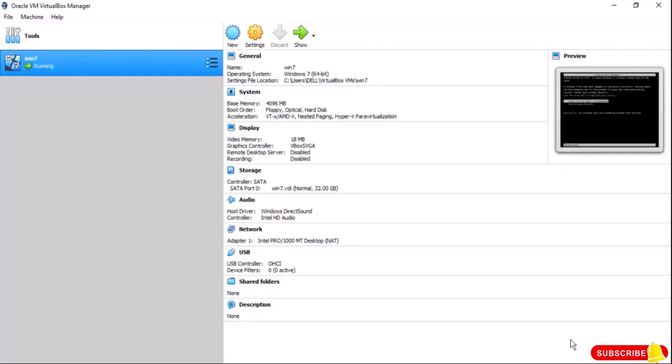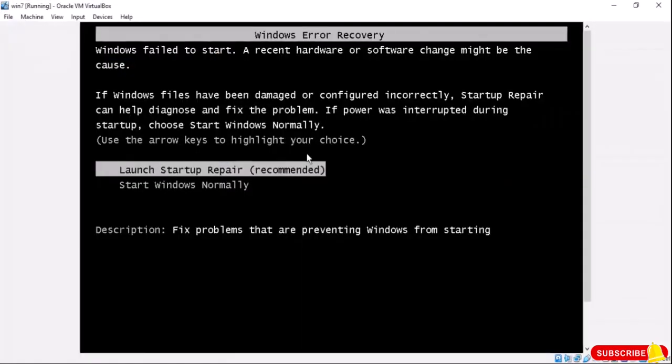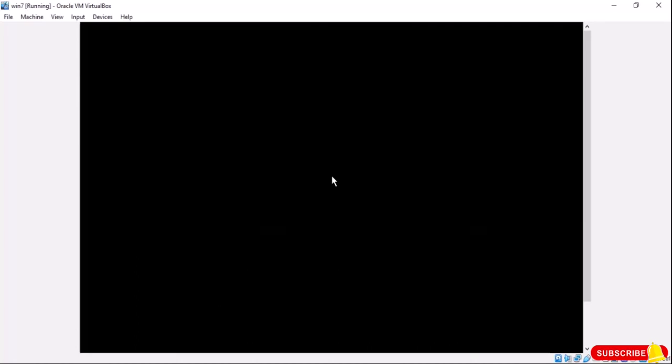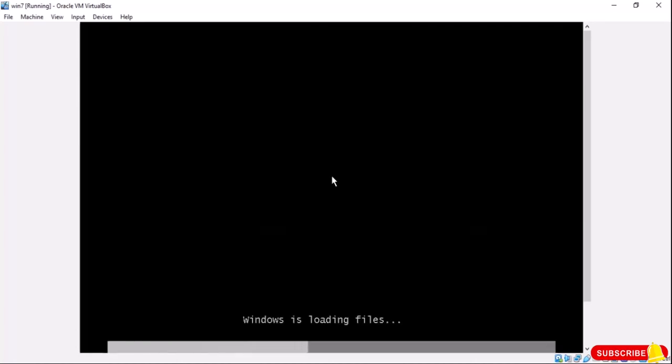Let's see how you can reset the password of Windows 7 without using any kind of software, right? So first of all, let's open Windows 7. Now, if you are not able to see this screen or these options like launch startup repair, what you have to do is suddenly power off your physical machine on which you are running Windows 7. Okay, so select this option. Now Windows is loading some files. Let it load.